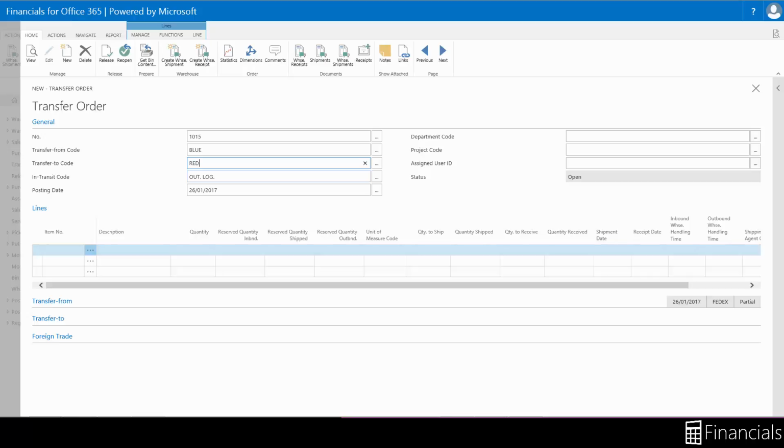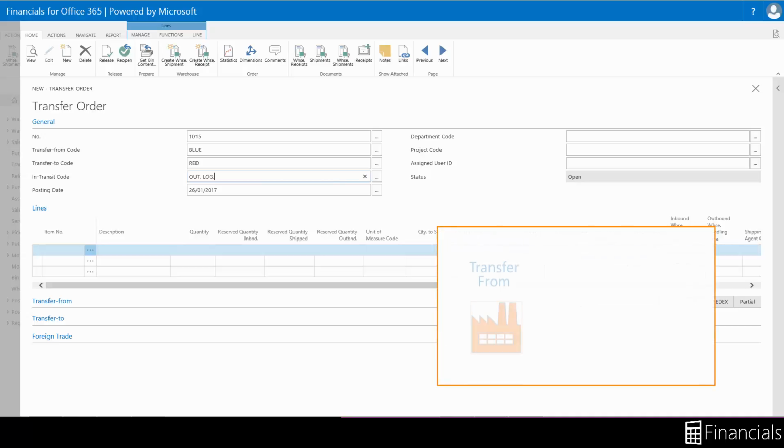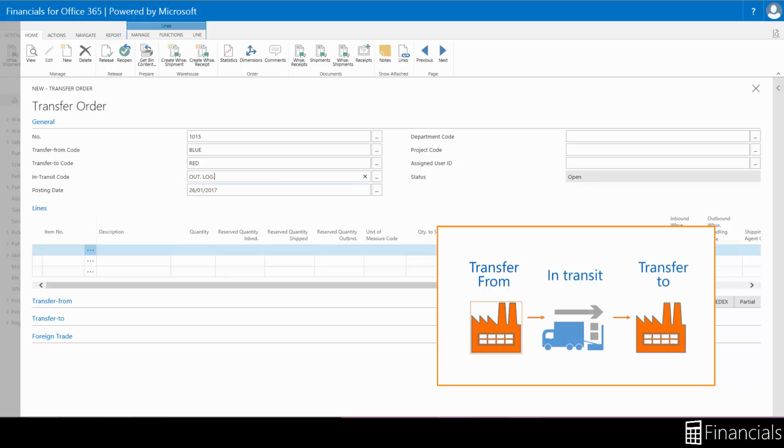Based off the transfer route between the two locations, the in-transit code will populate. An in-transit code is a temporary location created for transferring items only. When the order is shipped from the transfer from location, the program assigns the items an in-transit code. When the order is received at the transfer to location, the program moves the items from the in-transit code to the transfer to location.